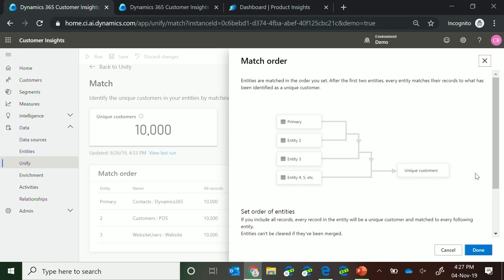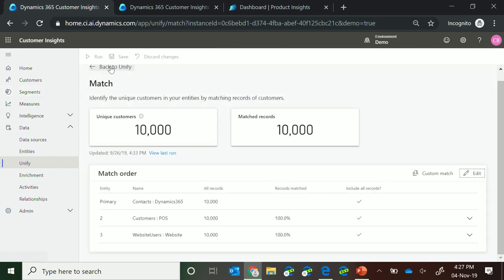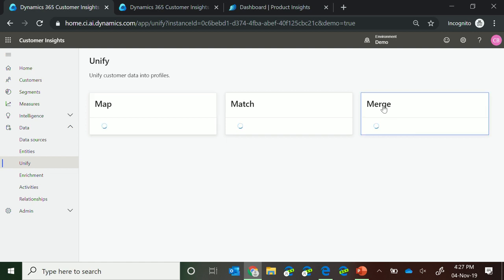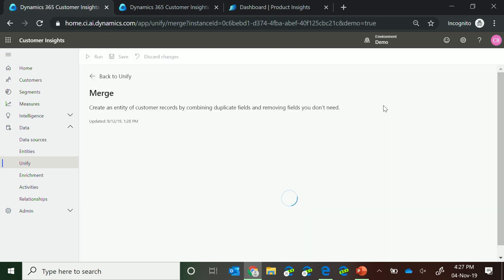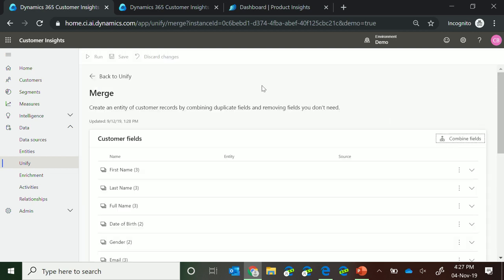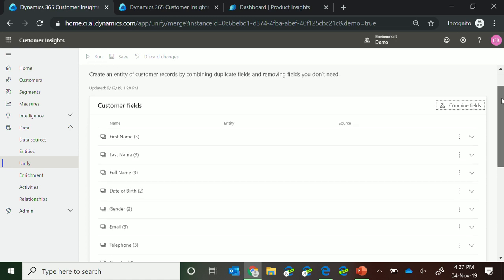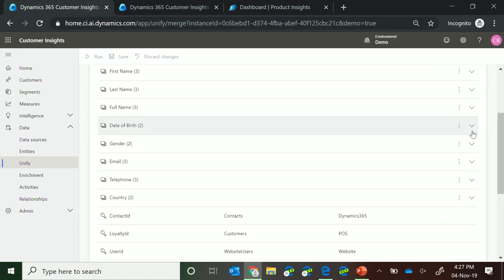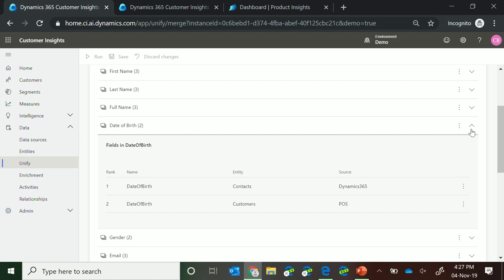So again, we're moving forward, we're trying to understand, we're trying to create this unique view of customer data, and we're working on quality here. And the last step is the merge. So we can create an entity combining duplicate fields and removing fields that we don't need. So again, we're moving forward, we're getting closer to this unique view of customer data.